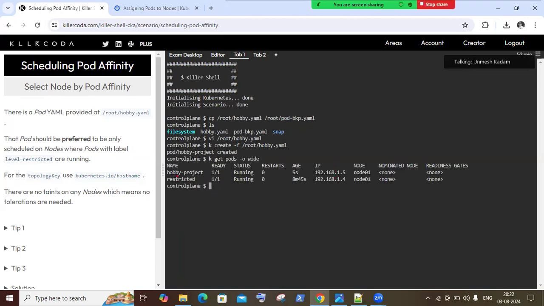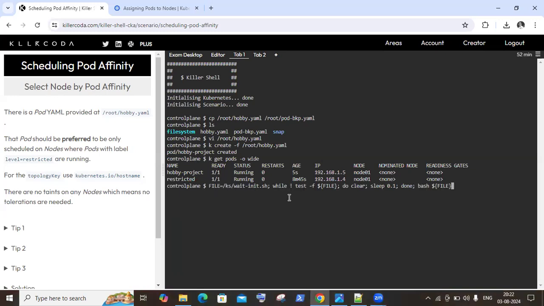So that's it. You see that the pod hobby project is scheduled on node 1, where pod 1, whose name was restricted, was already running on node 1. And we can check the labels as well. So let's check the labels. kubectl get pods -o wide show-labels.